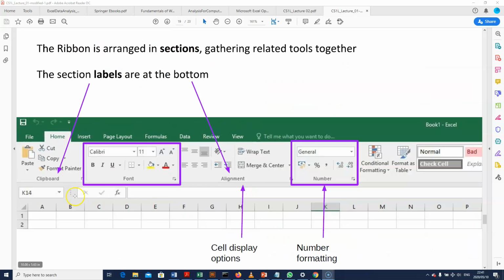The ribbon is gathering related tools together. And we see the names of a particular group at the bottom. There are labels that specify what this group is all about. For example, these are commands related to font, and these are commands related to alignment, which actually contain cell display options. And these are number formatting options.